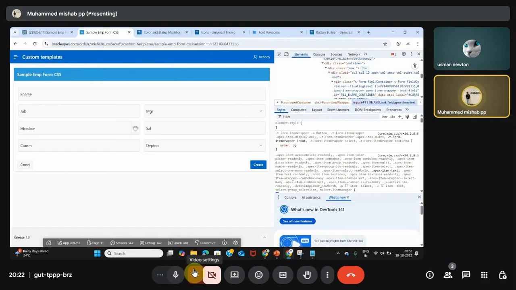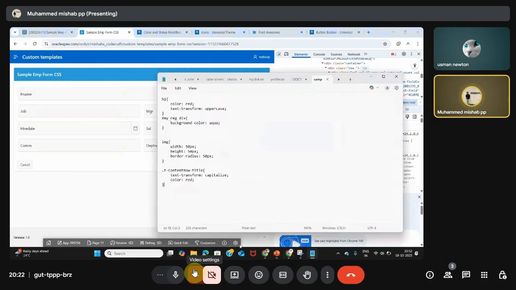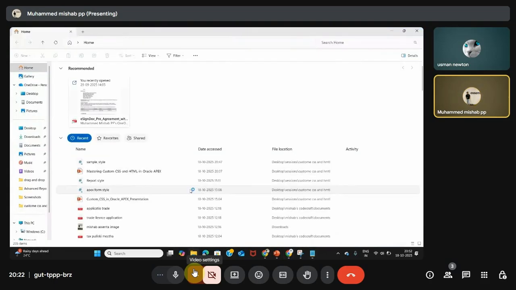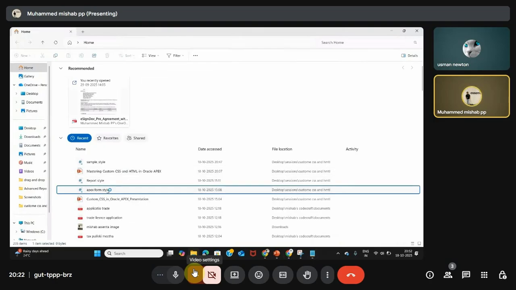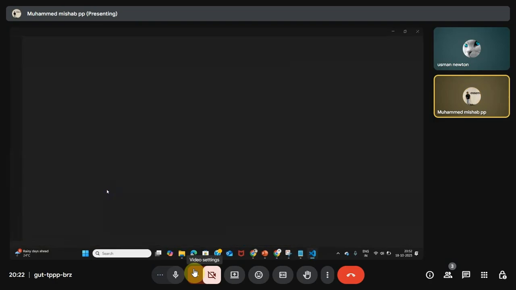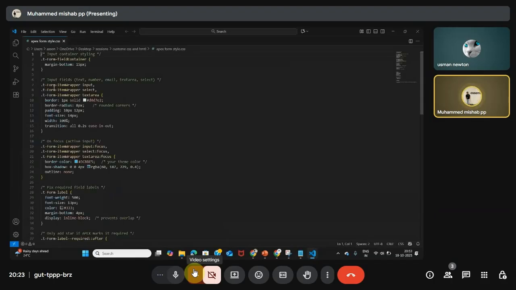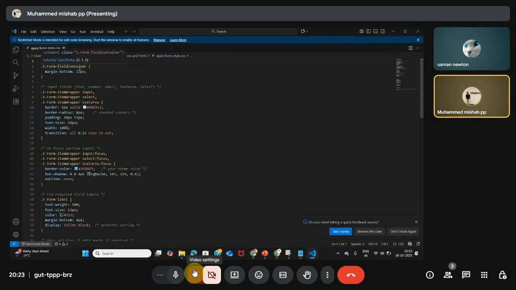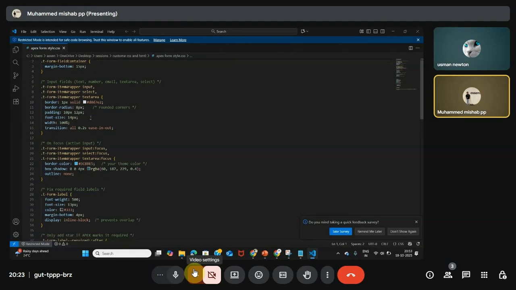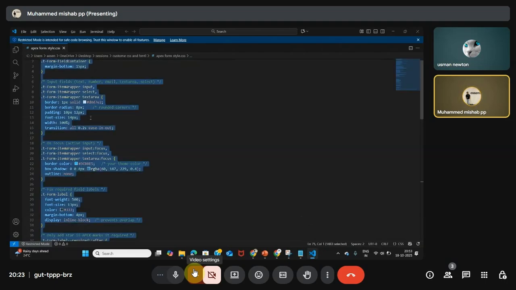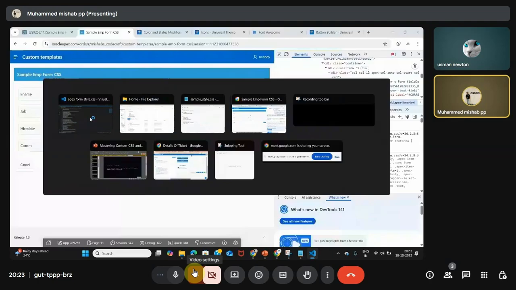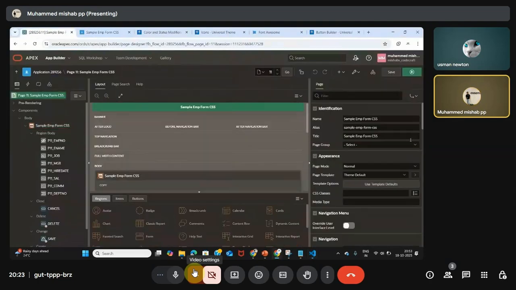Okay. I already have some CSS for forms. I can use that CSS and show how it works. So, form CSS. I can show that we have field containers, item wrapper, input, select, text area. We have different types of classes, so we can use those classes to make our form interactive. I can copy and paste it here.